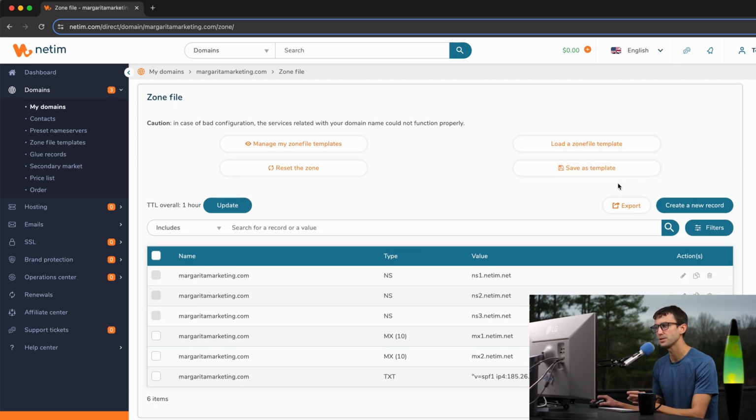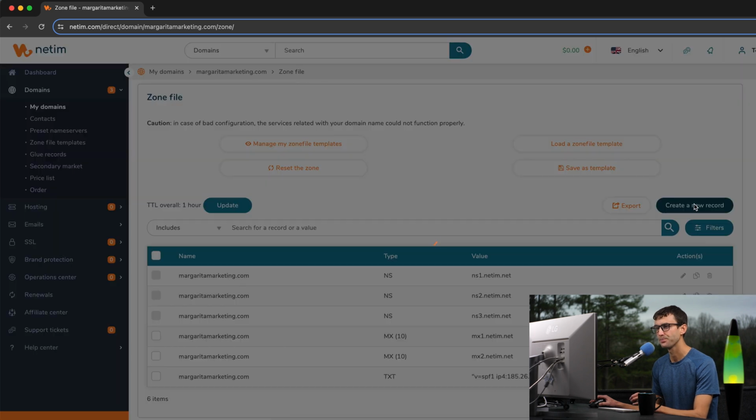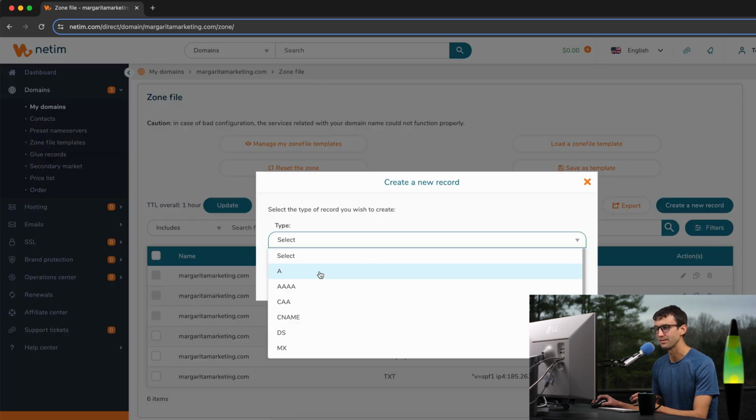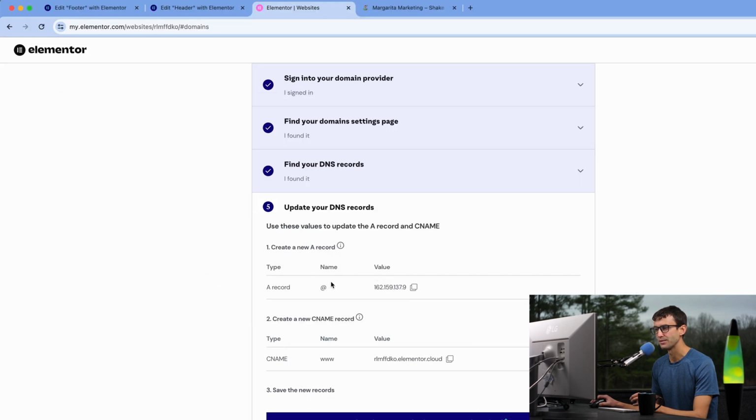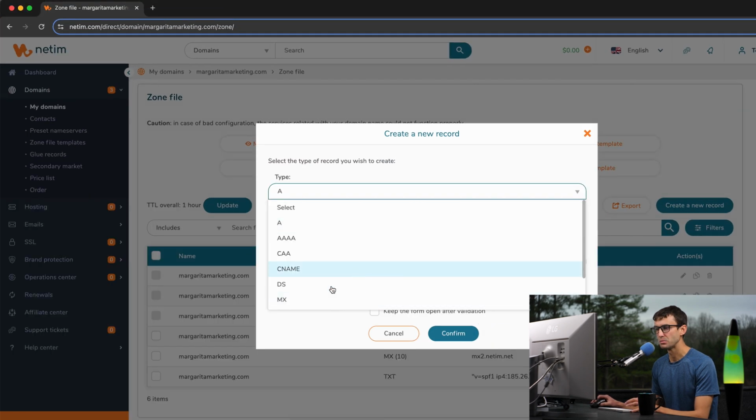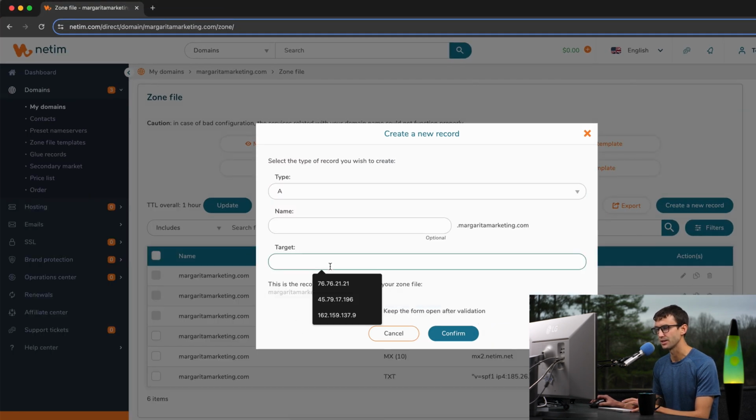And what we want to do, it's going to look different for you on your screen if you don't use NetIM, but very similar. You just want to create a new record, and the type of the record is going to be an A record. And then we'll come back over here, and the value of the record is going to be this IP address. So I'm going to copy that, and then in here, paste it in for the target.